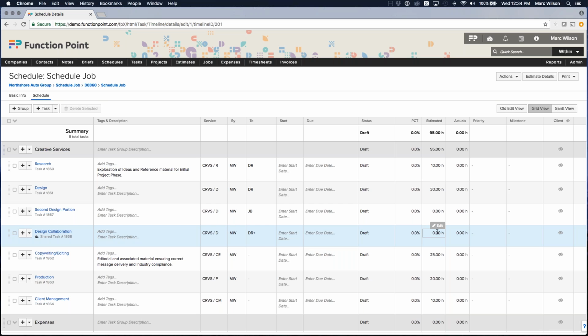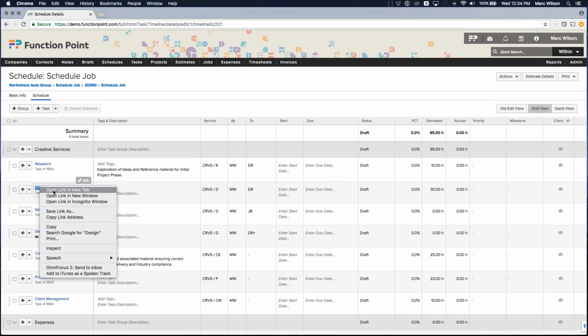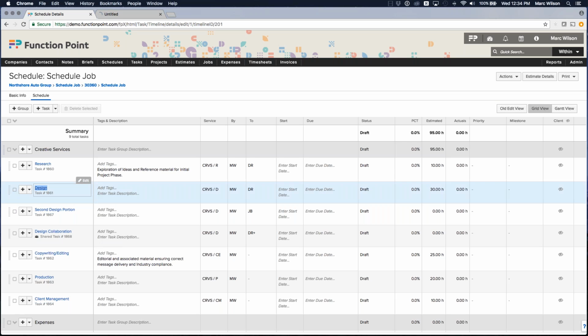The way that I'm going to do that is I'm going to click on this design task. I'm going to right click on it. This is a trick that I like to use. I'm going to right click on this task. I'm going to open it in a new tab. Actually, usually I'd open it in a new window. I happen to have 2 monitors. In this case, I would just open it in a new tab.